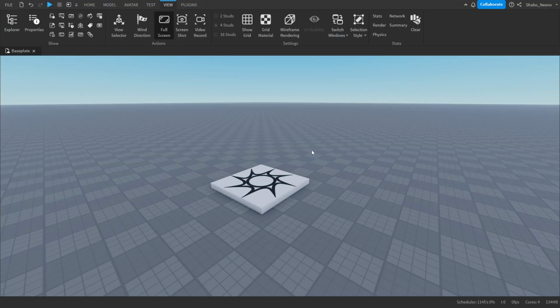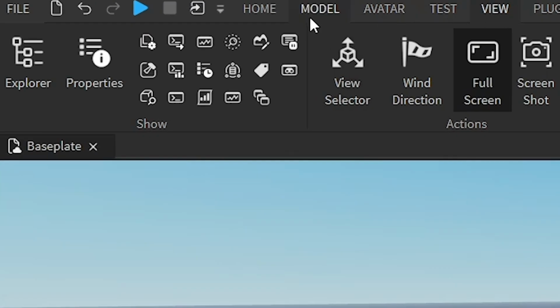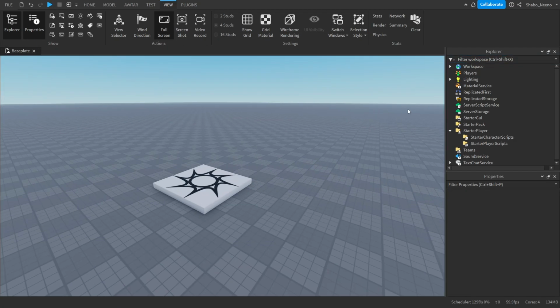So the first thing you're going to want to do is go to View at the top, click Properties and Explore, make sure those are both open and you can see them on your screen.